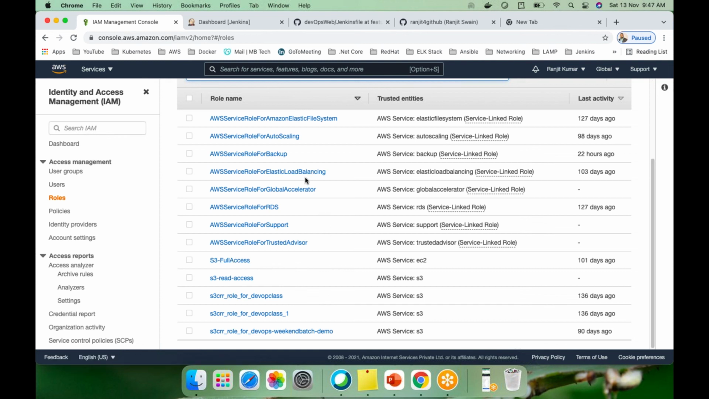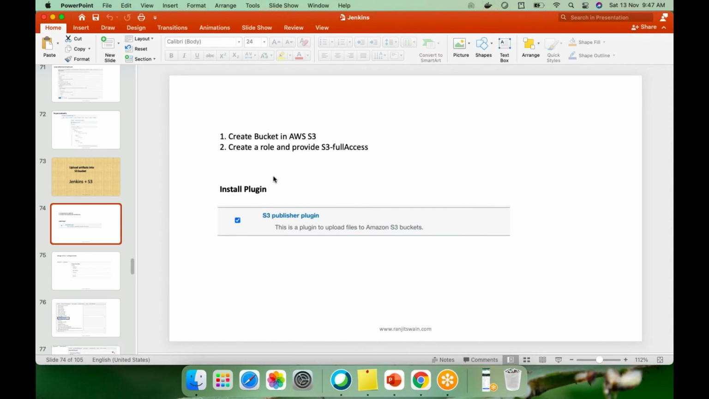So what I'm going to do now, let's go ahead and do the setups. So far, what we need: create bucket, we created; create a role, we created and gave full S3 access. Next is install a plugin. This is very important. To work with S3, you need to install the required plugin. There is a plugin named S3 Publisher plugin.